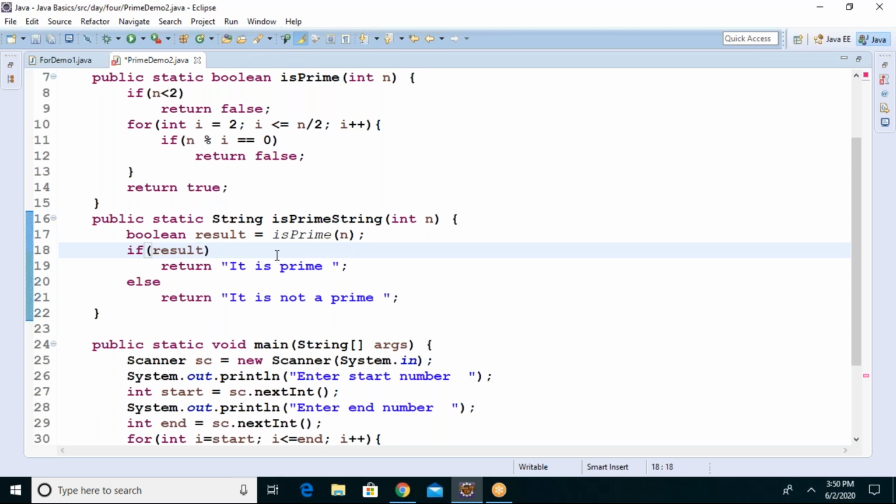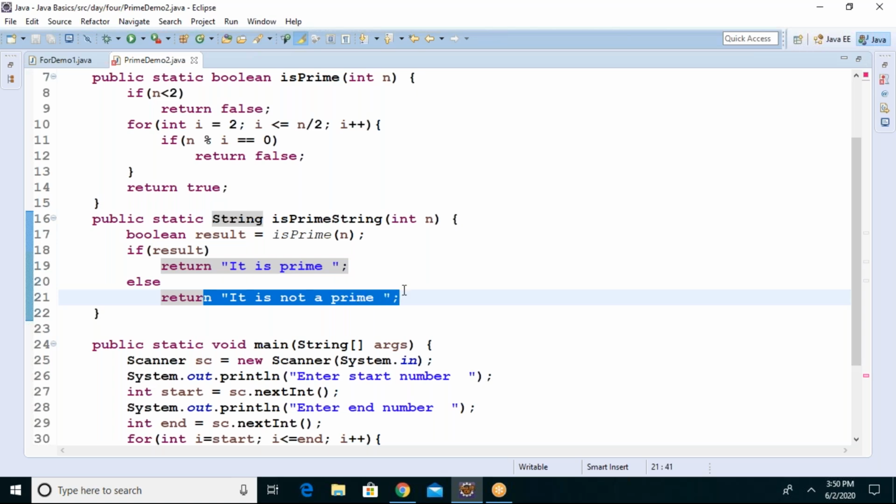So rather than comparing, I just put it here, because when I get isPrime or not, it will return me what? True or false only, no? So if it contains true, my if condition will be true and it will print this message. If it contains false, my if condition will go into the else part. Make sense? Guys, everyone understood? Yes, sir.